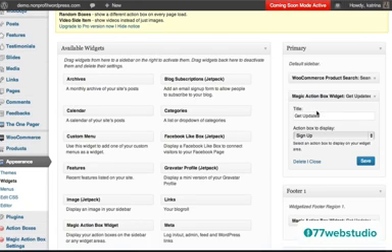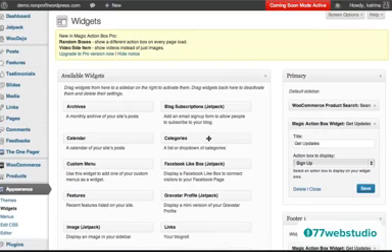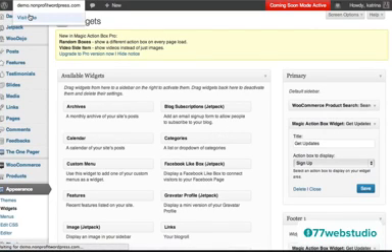So the other place that we can add this email form opt-in box is at the beginning or the end of a blog post. So let's go ahead and do that now. To do that, you want to go to one of your blog posts. So I'm going to go to my home page here and click on Visit Site.